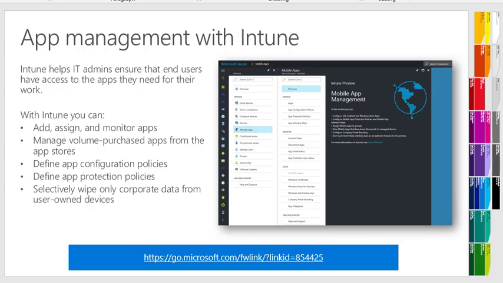A key component of device management is also managing applications within the device. Intune provides IT admins with the ability to configure applications to meet corporate-defined specifications in order to access corporate data.